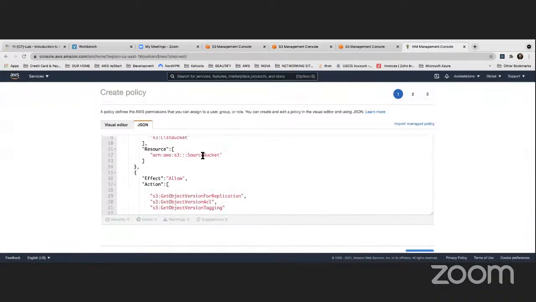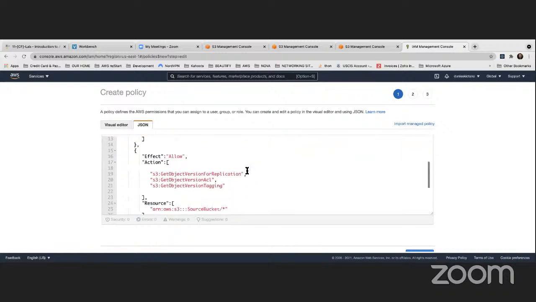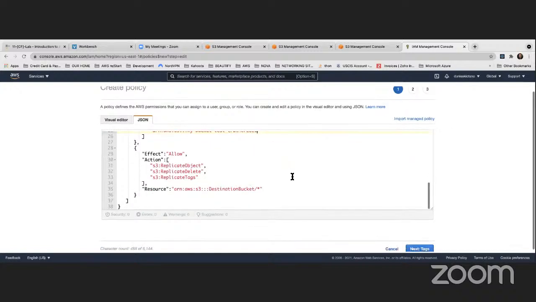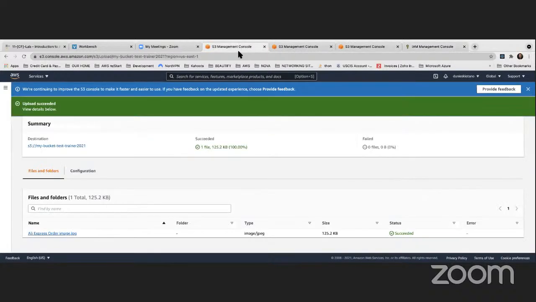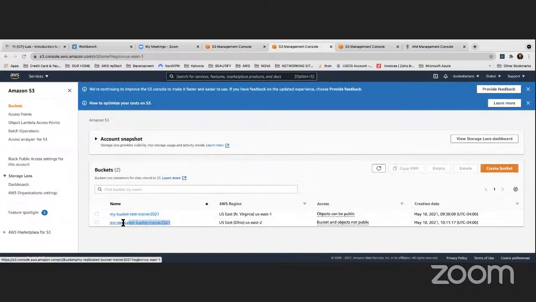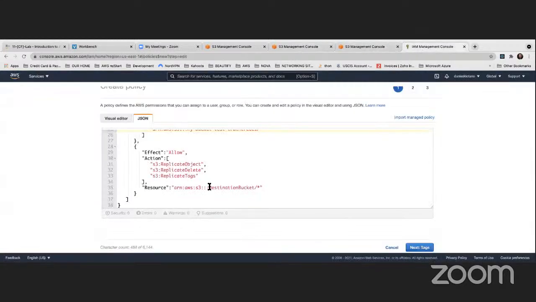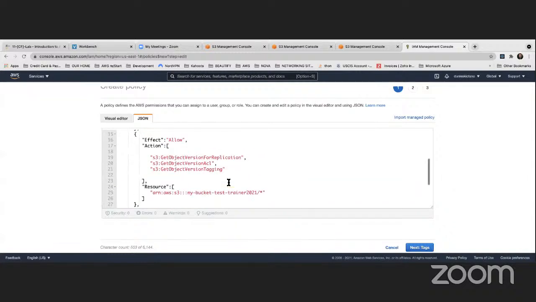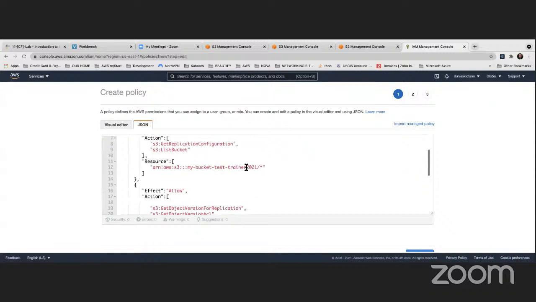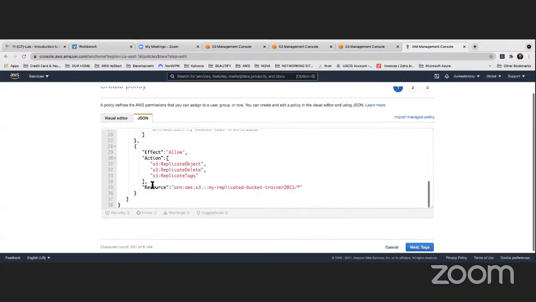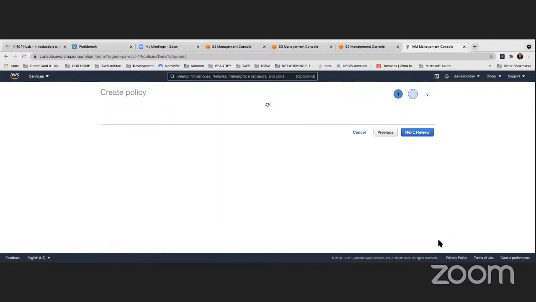Okay, so let me put this here in the policy. This means every object inside the bucket. And then the source bucket again, and then the destination bucket. The destination bucket is this guy here. Come here to the IAM policy. This is taken from the AWS documentation. Okay. All right, so there's no error now. Let's see if this works. Okay, so now next, tags.